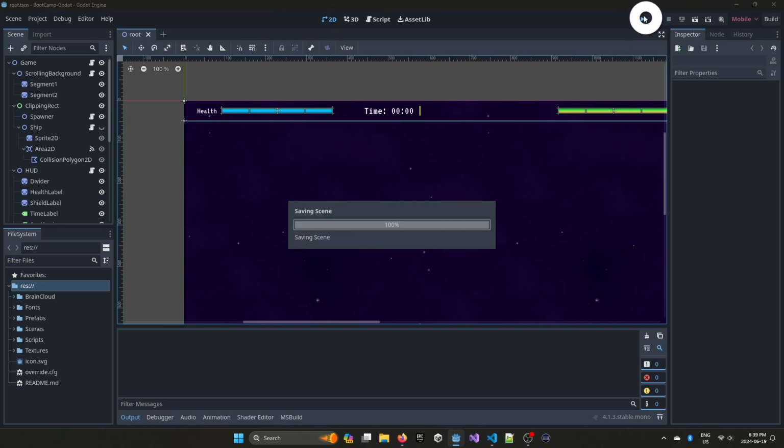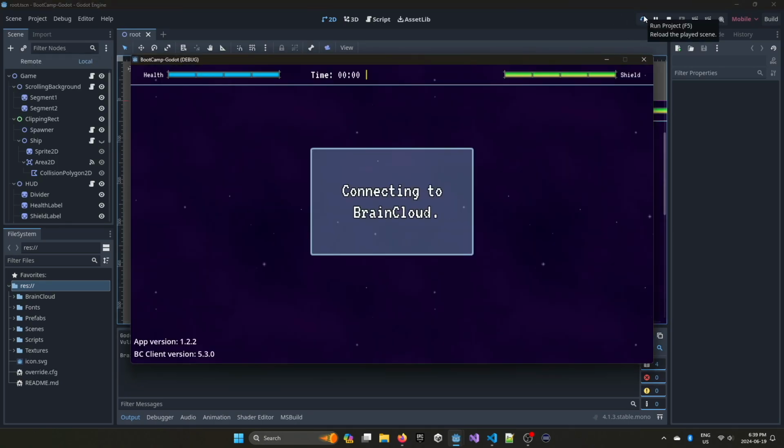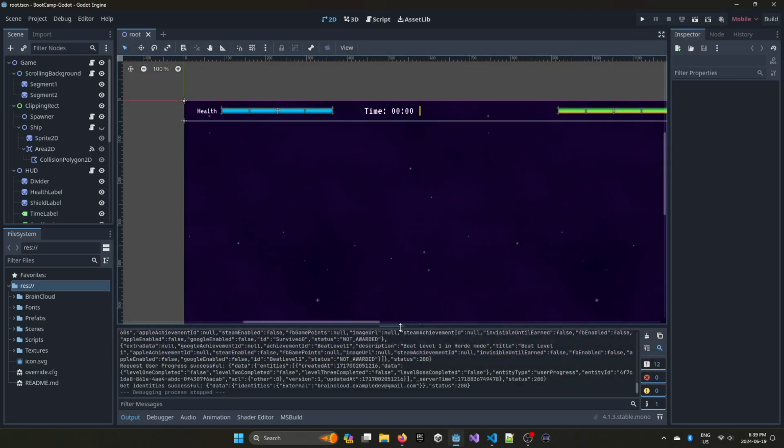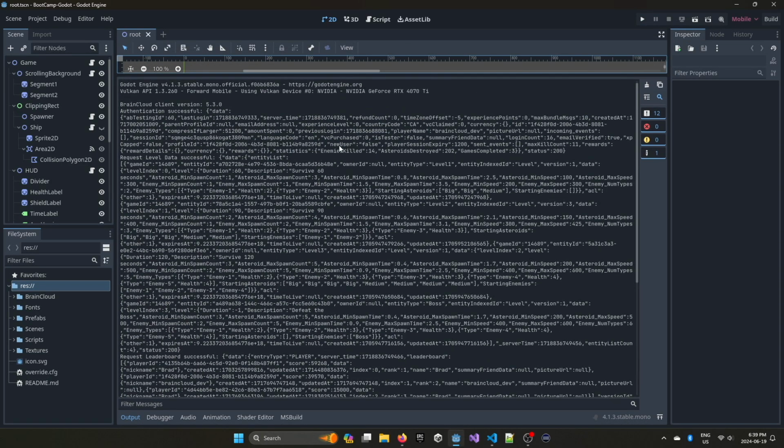Run the game. Once authenticated, close the window. Drag open the console tab. Notice all the requests that are made after the reconnect request.